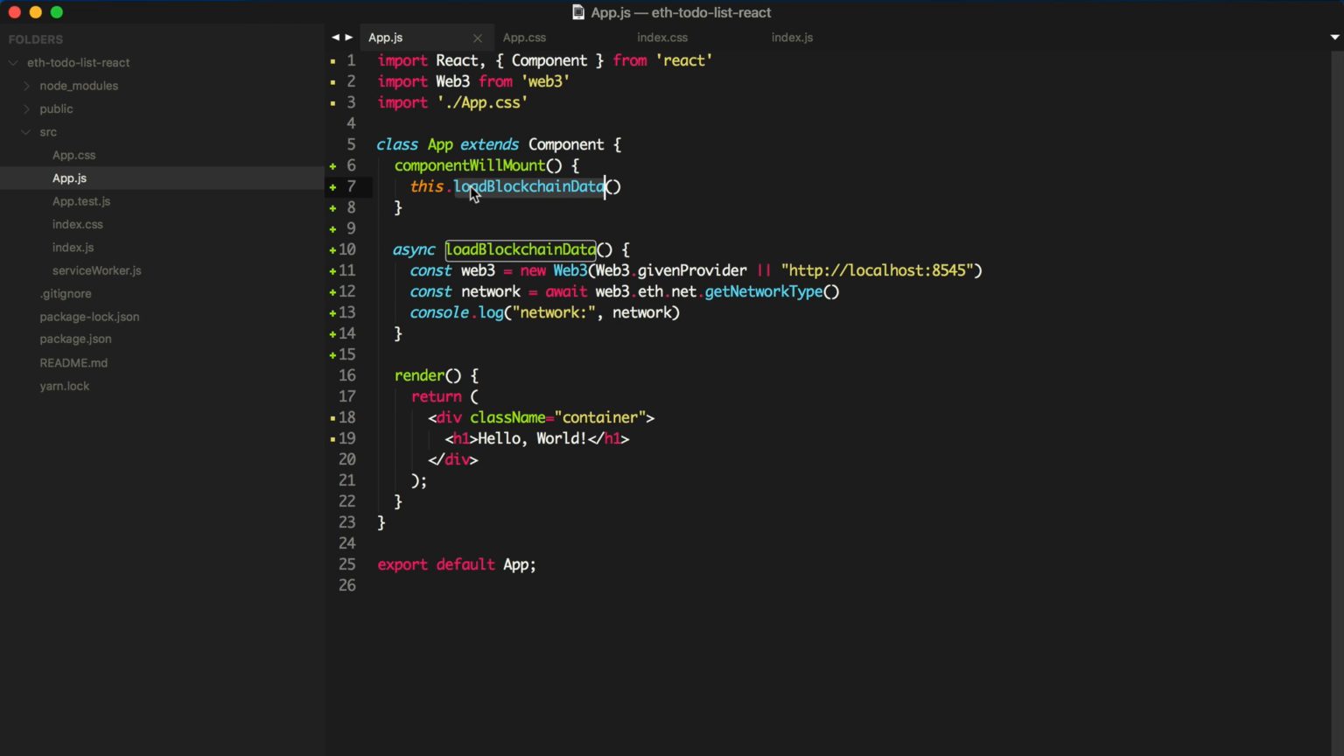And it's going to load this blockchain data before this render function actually renders out. So I'll potentially explain more of these as the tutorial progresses, but that's what this does for now. All right, so that worked. And the next thing we want to do is actually put some blockchain data on the page.